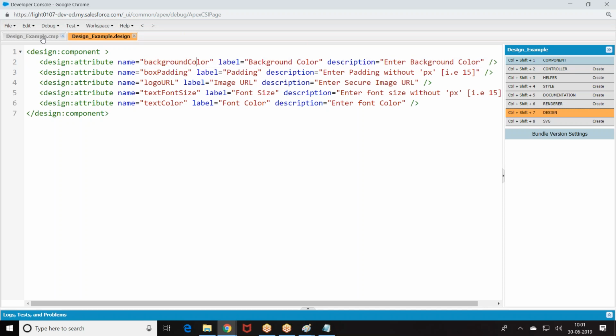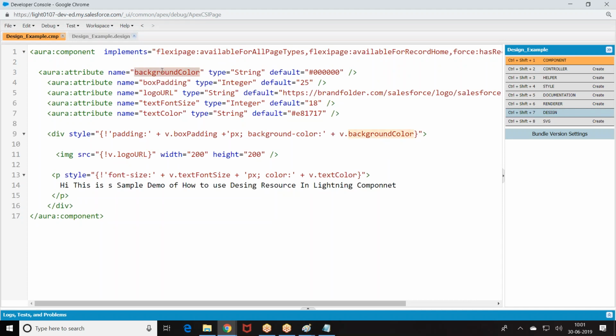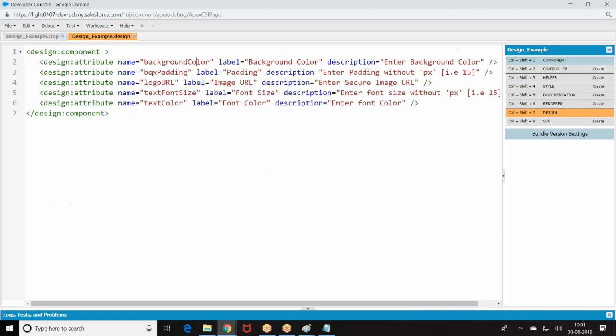Background color should be given as an attribute in the component. The component attribute is the name of the design attribute. If both the component attribute and the design attribute match, I can map them. The data I entered here is stored in the corresponding attribute of the component and the property will be applied. Whatever attribute name you gave in the design and in the component, if both are matching, then the design component will be this.